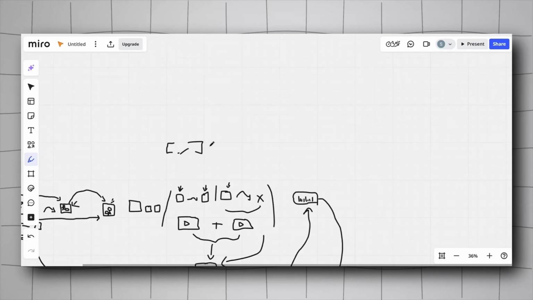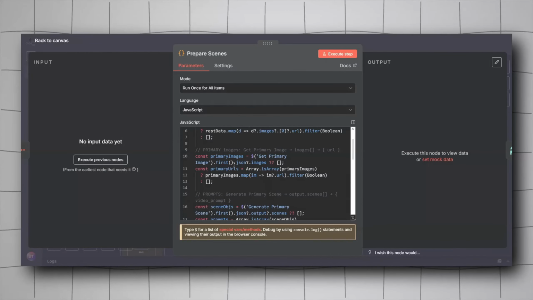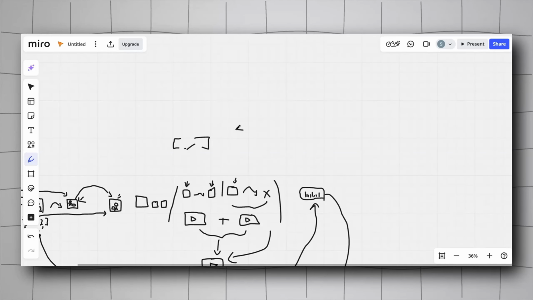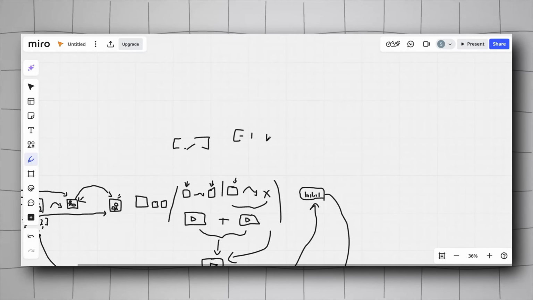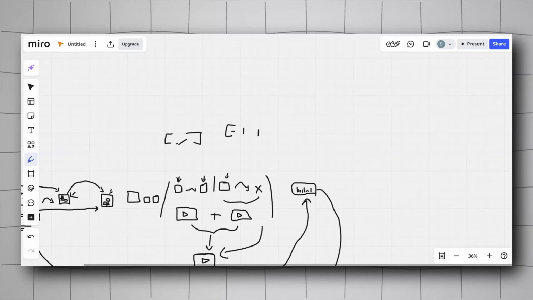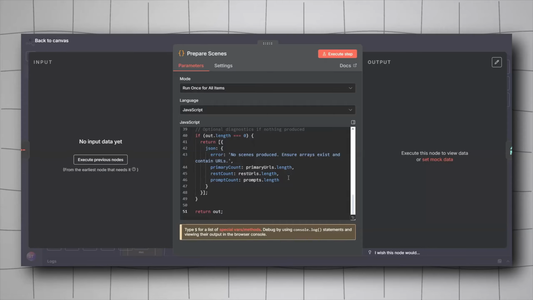It will create a loop. Basically, it's going to map them here and then create a loop. And for each video prompt that's contained in a scene, we are going to include the start image and an end image. If the end image doesn't exist, it will be undefined. So this is what this code node does. You can get it from our community, or you can pause the video and copy the content of it.